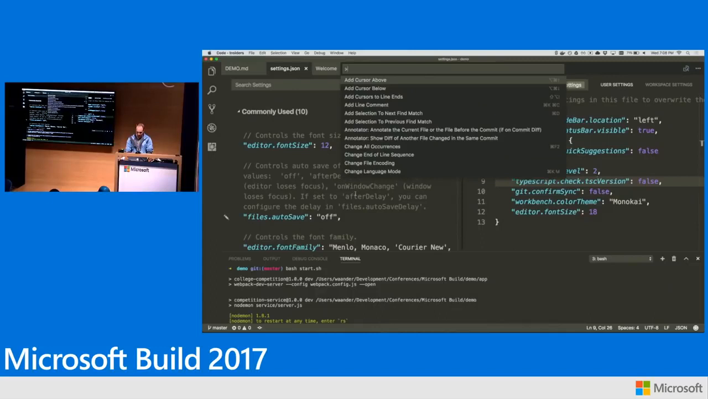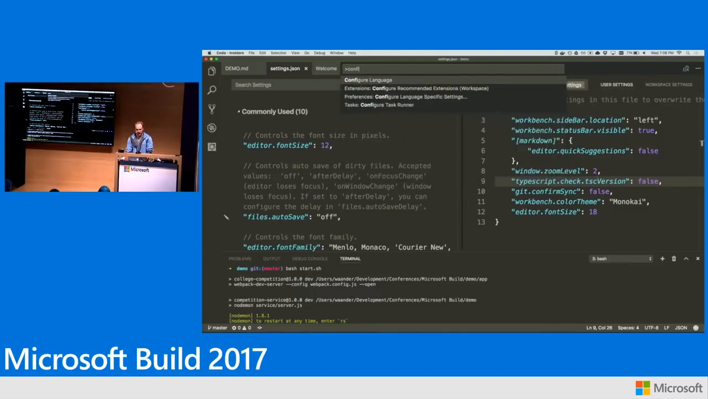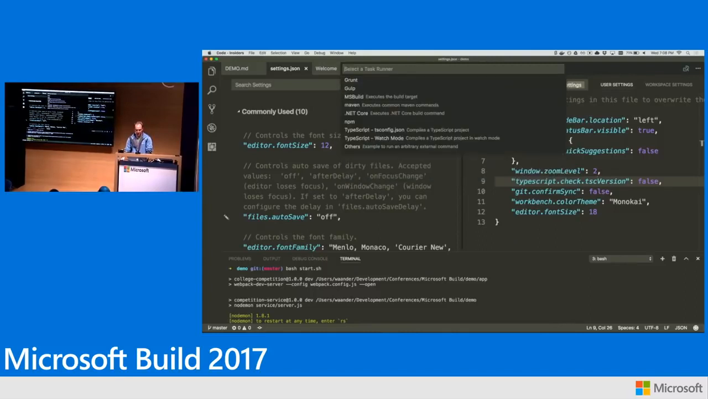And a really underused feature is this thing called Task Runner in VS Code. So if I go near the command palette and I type configure task runner, if you're using JavaScript technologies, this will be familiar. Things like Grunt and Gulp. There's also MS Build, Maven, .NET Core. These are all templates you can use to integrate VS Code's Task Runner with your build tools.